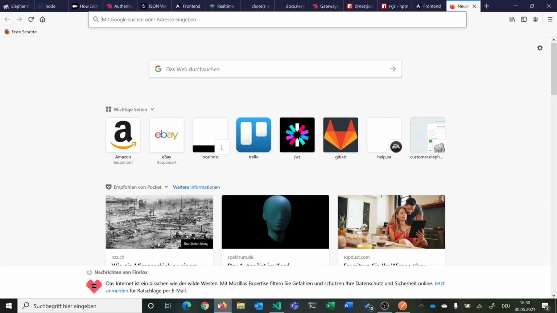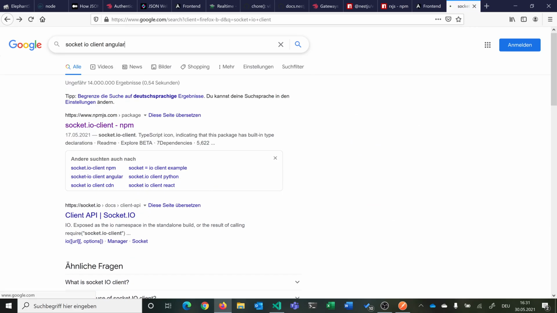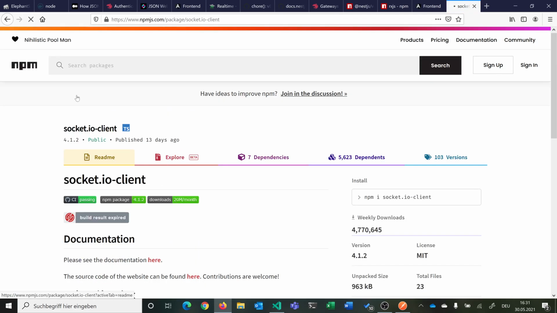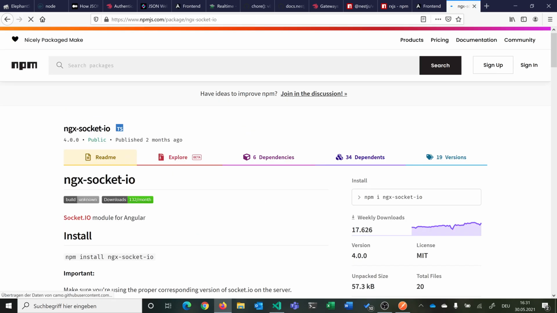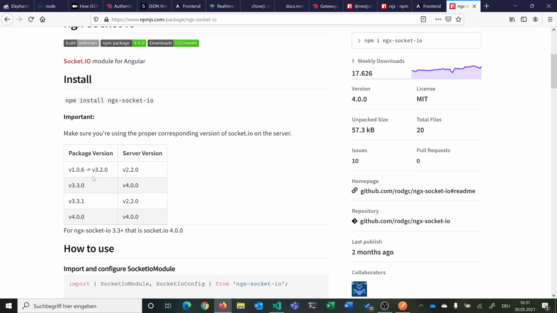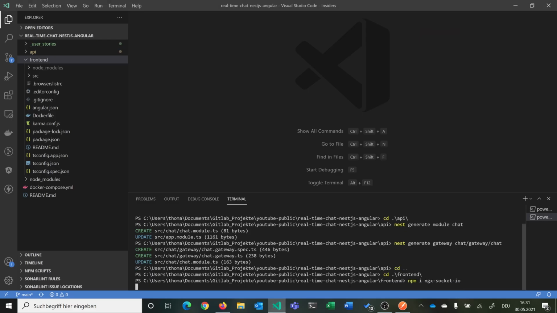So for this, socket.io client, this is the socket.io client implementation, and I think for Angular there is a package, how was it, ngx-socket-io I think. Yeah, so you see here it's also version 4. And since we are now using version 4 of socket.io on the server, we also have to use version 4 of socket.io here. So we can just install this into our front end.